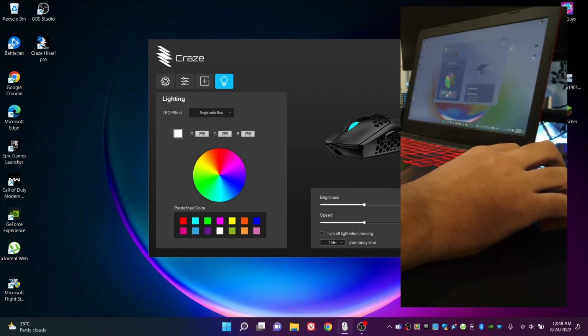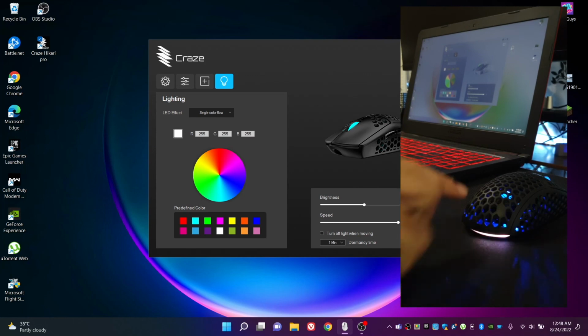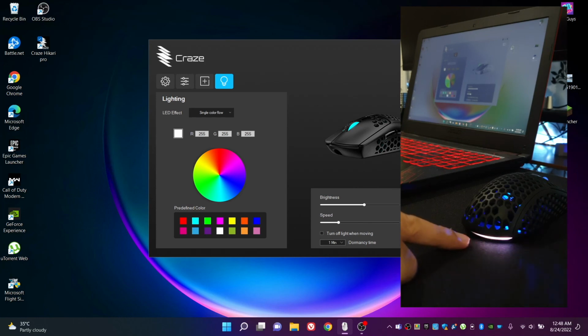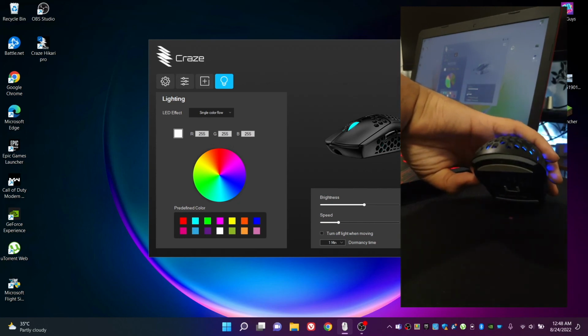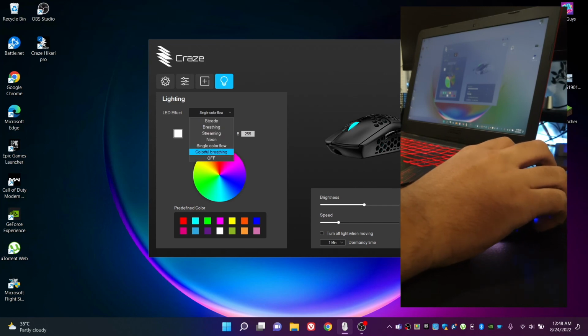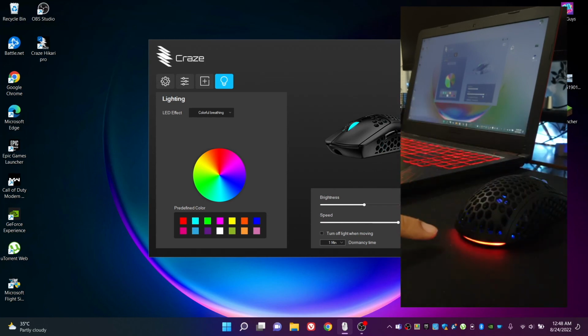And then we have a single color flow. I will increase the speed. A single color you can see from right to left, left to right, right to left, left to right. So I'll just decrease it so you can see it slowly. It'll go from right to left one by one, and then from left to right one by one. Just put the mouse up so you can see it more clearly if you want. That's how it is. And the last one is colorful breathing. I'll increase the speed again. You can see it's gonna breathe colorfully.